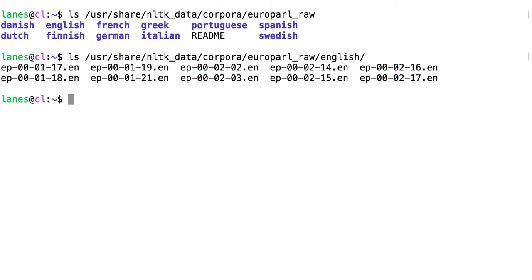And you can see that there is only, 2, 4, 6, 8 files here. In the full EuroParl corpus, there's a lot more files than this. But this is 8 days worth of data from people getting up and speaking in front of the European Union Parliament. So these are members of Parliament getting up and speaking. All right.